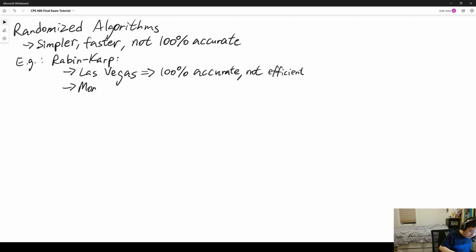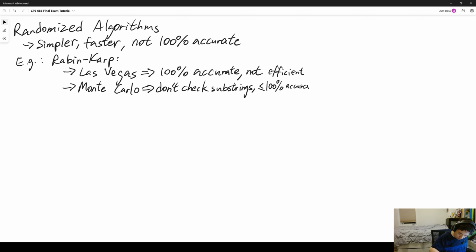And there's also the Monte Carlo implementation, where we don't check, just assume that it is correct. Don't check substrings. It is fast, but it might not be as accurate. Okay. So the Monte Carlo algorithm is an example of a randomized algorithm.